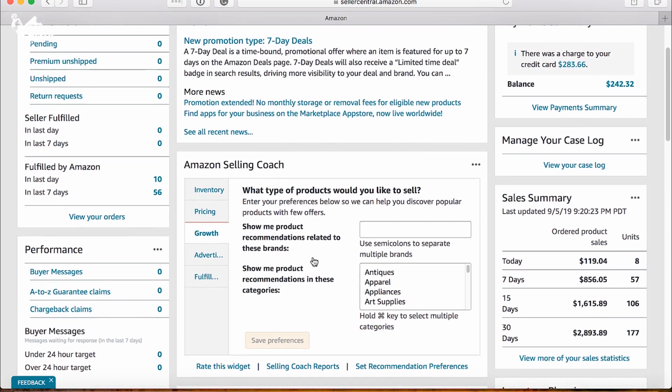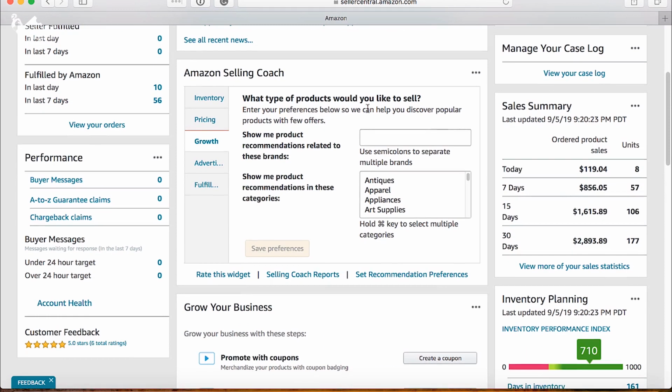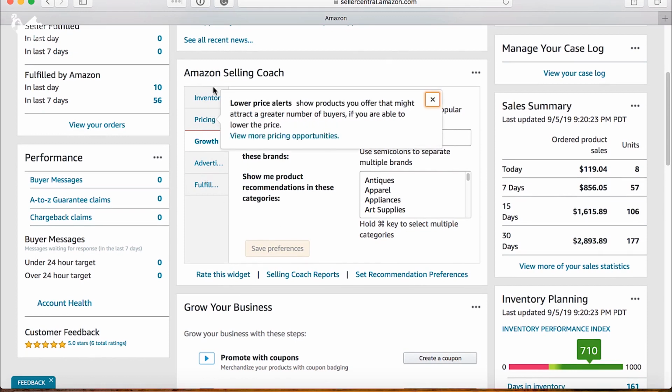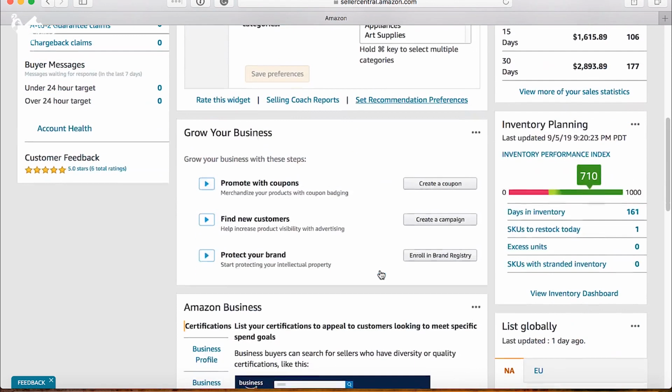Over here, you can see the latest news from Amazon. If they have any announcements and stuff, you can click there to see more. They have a selling coach. I typically ignore this because I don't find it, for me personally, to be very valuable or accurate. So I usually ignore this. Maybe you'll get something out of it and you can take a look at it.